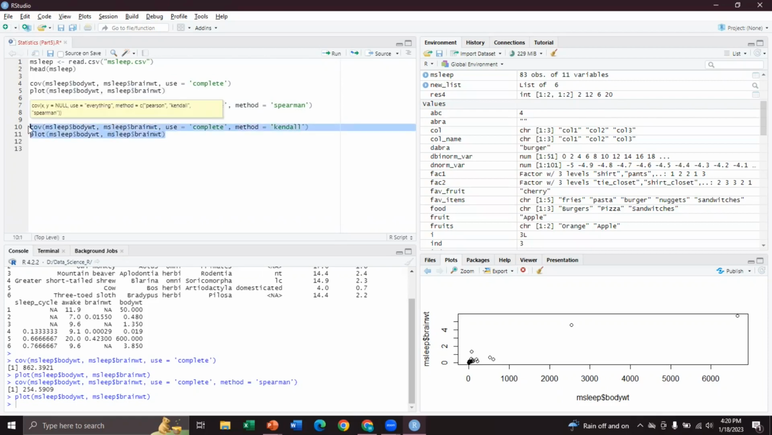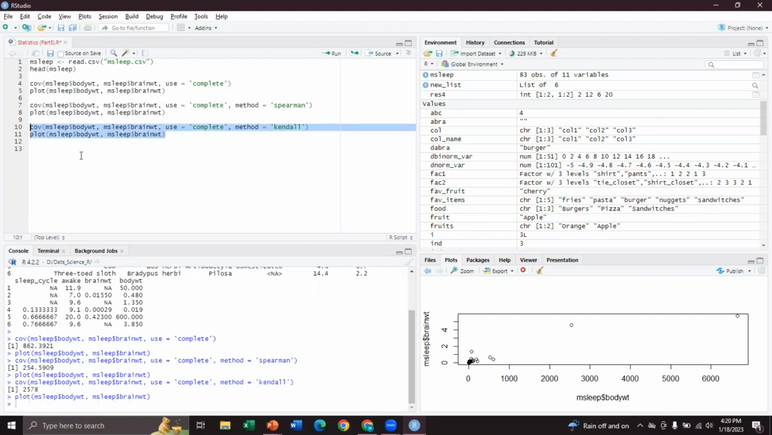Well, we know that this is a basic course, so that's why I will not go into that much detail. According to the kindle, the covariance is 2578. Kindle is used for big data sets that contain more than 1000 values or observations. Now, let's move back to slides.